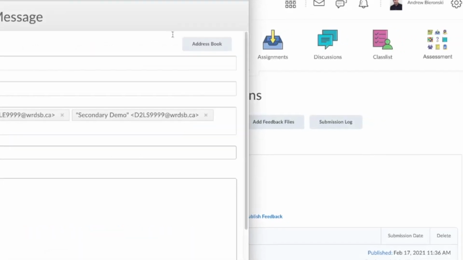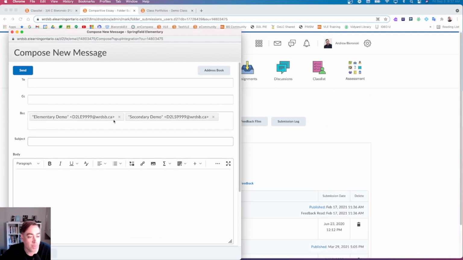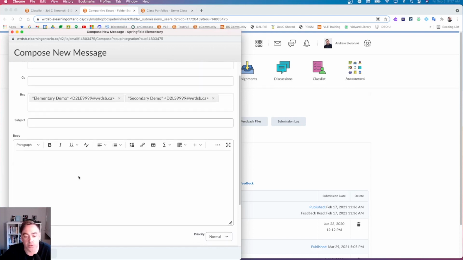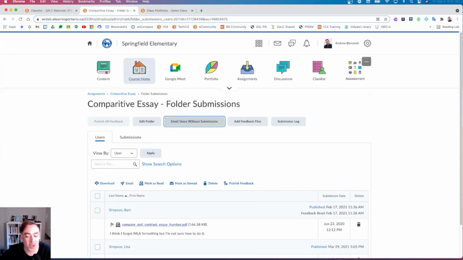So if I wanted to flag it to a group, it will automatically pull up the 2 students in my class who have not submitted, use their WRDSB email, and BCC them, so they don't see each other on that email. Then I could send that out to those students as a quick reminder to get onto that task and get it into me. All right, so that's number 3.